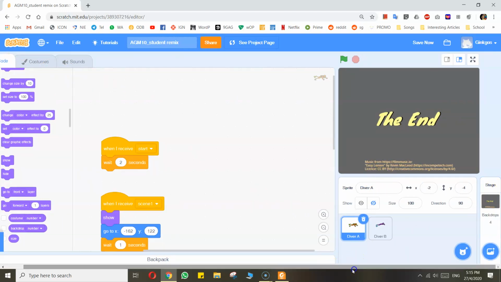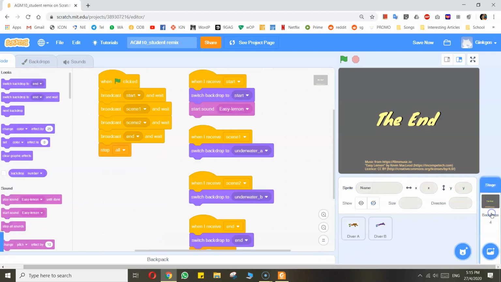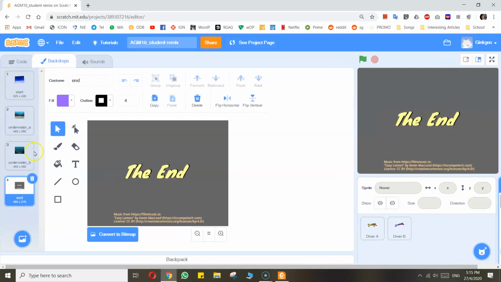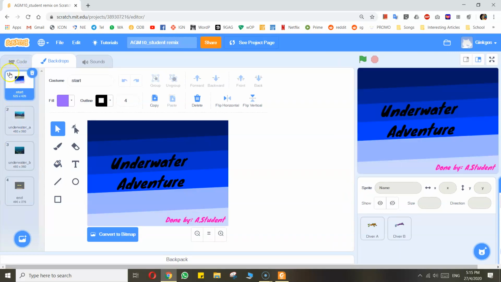So just move over to the right side, click on backdrops. Then go to your backdrops here. So click on this stage area, then click on backdrops here. You should see 4 different backdrops. What you want to click on is the start backdrop. Make sure that you see this start, it'll be blue color.